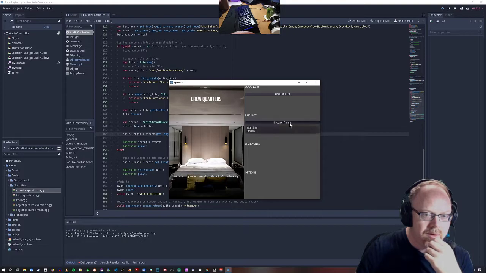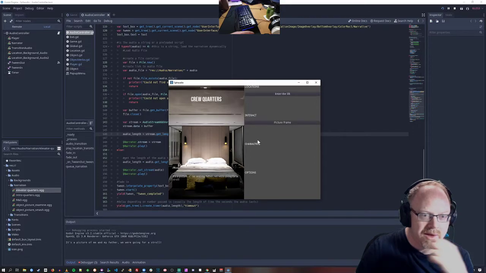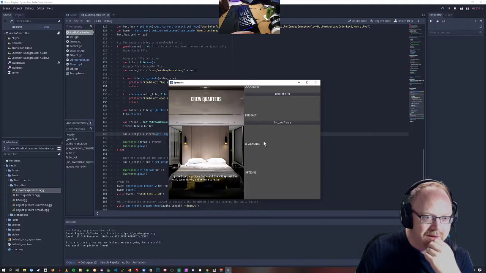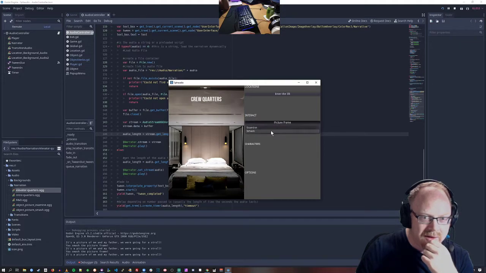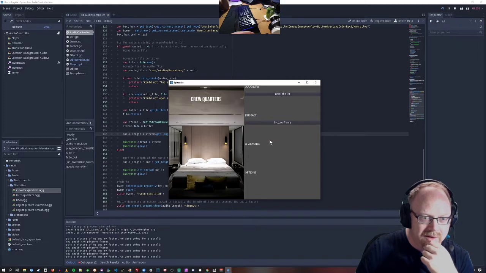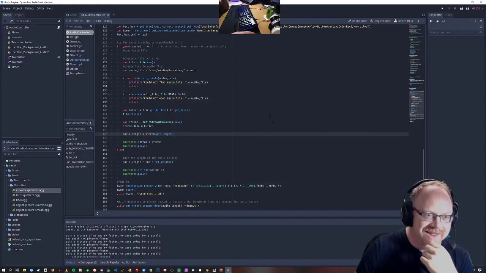I woke up. My mouth was dry. I think I had left the heating on. It's a picture of me and my father. We were going for a stroll. Yes. I picked up the picture frame and threw it against the wall. Damn it! Why did he have to leave?